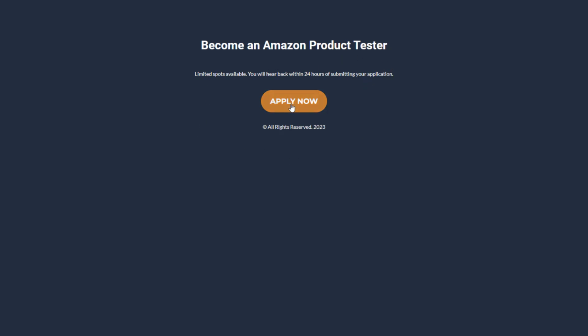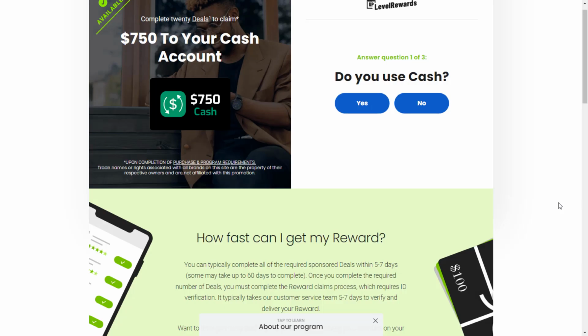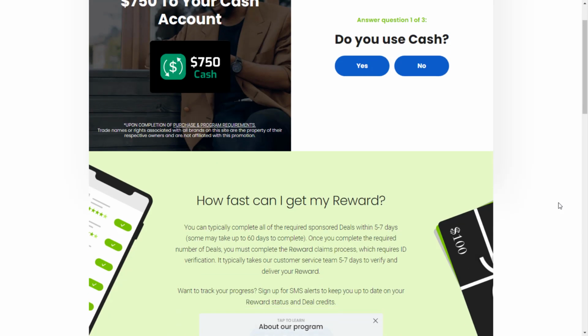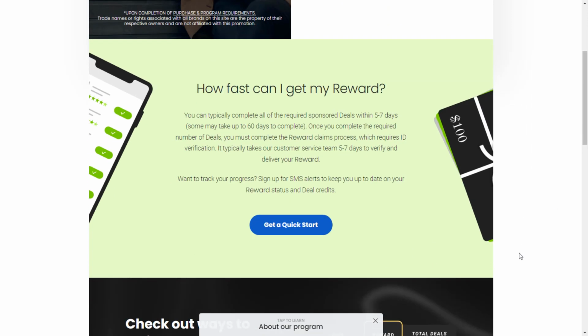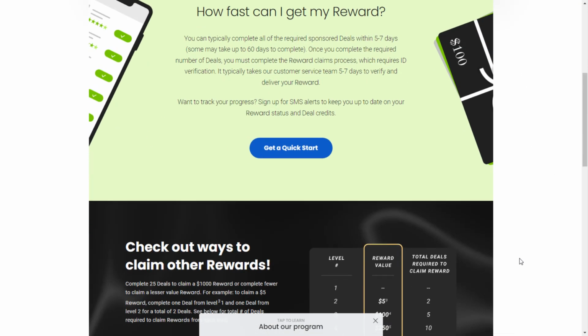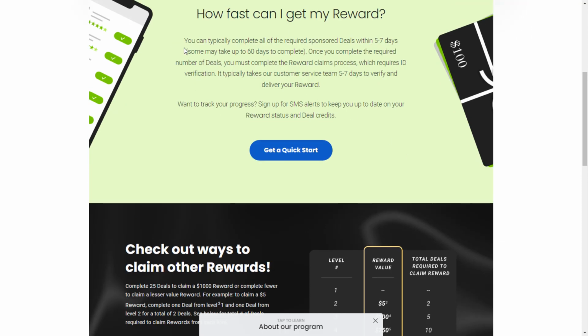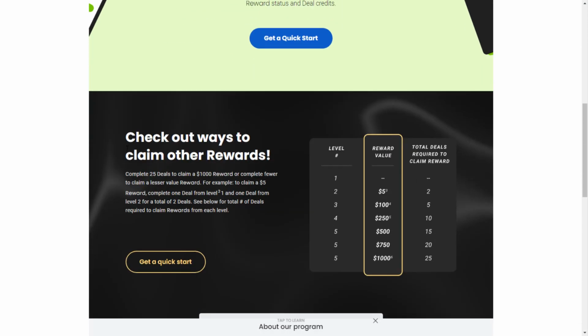How did you find this website that claims you can typically complete all of the required sponsored deals within 5 to 7 days? Once you complete the required number of deals, you must complete the reward claims process, which requires ID verification. It typically takes 5 to 7 days to verify and deliver your reward.